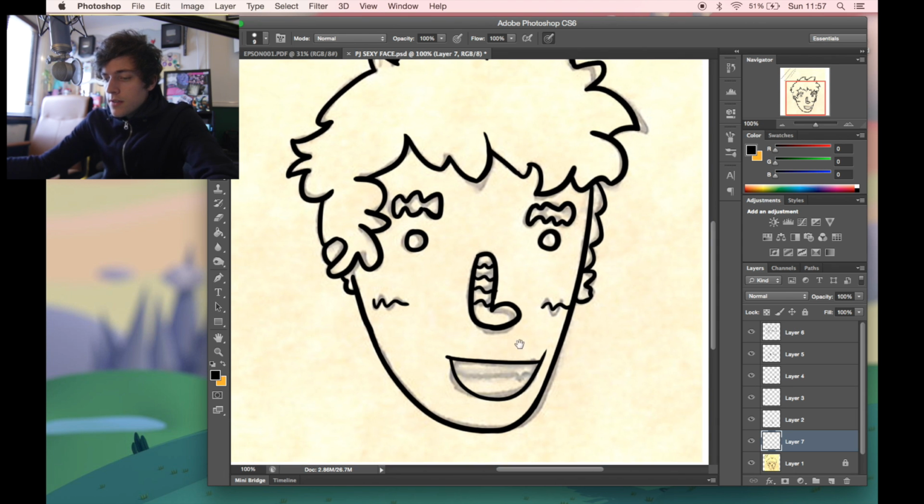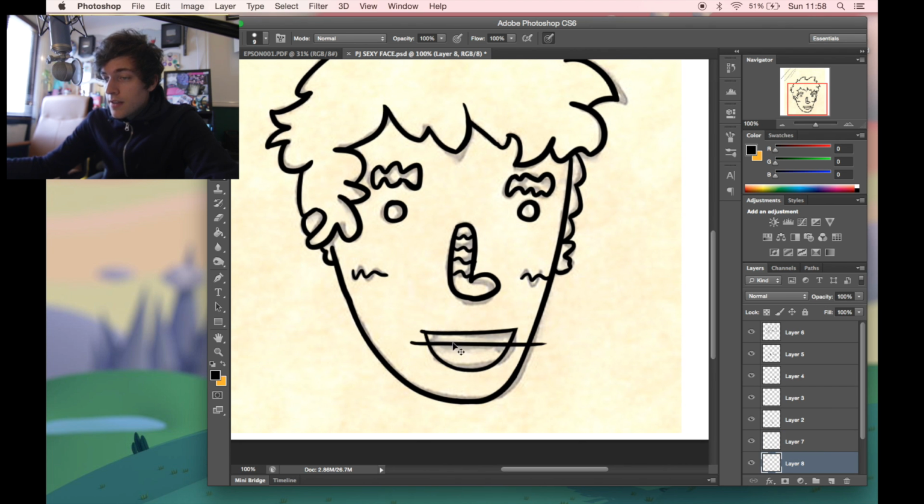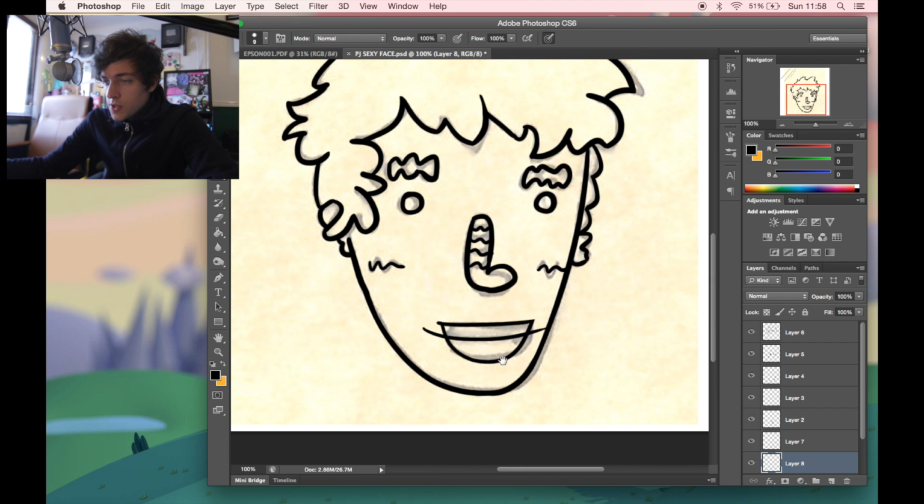So yeah, that's better. And then I'm just going to go in and get rid of that line there because we don't need that. And I'm going to leave that little bit there. And I'm going to go on another layer and give myself some teeth. Just like one long, swift movement.